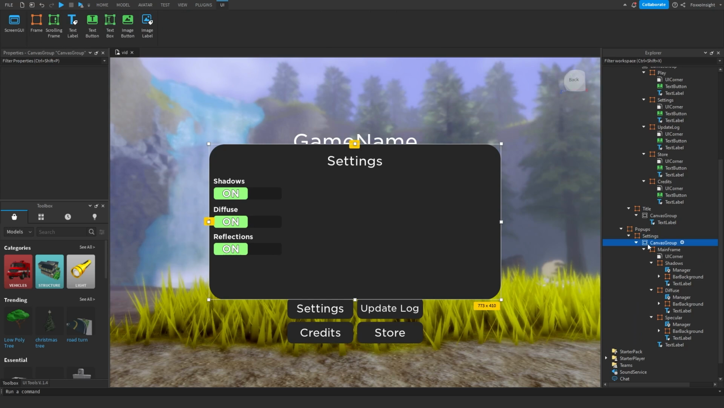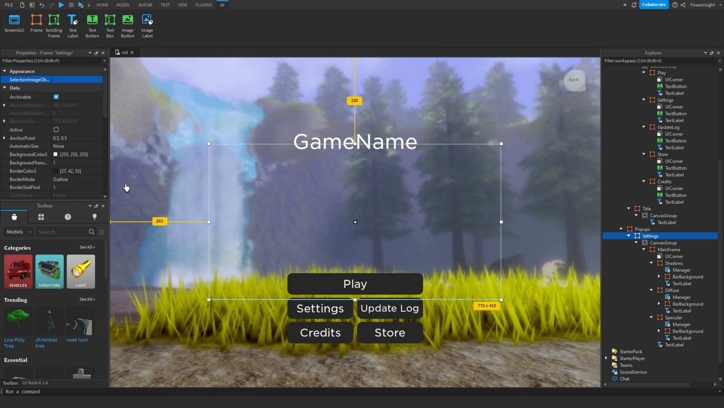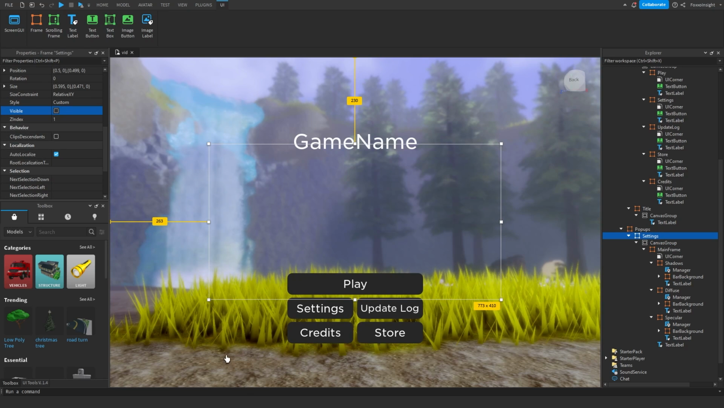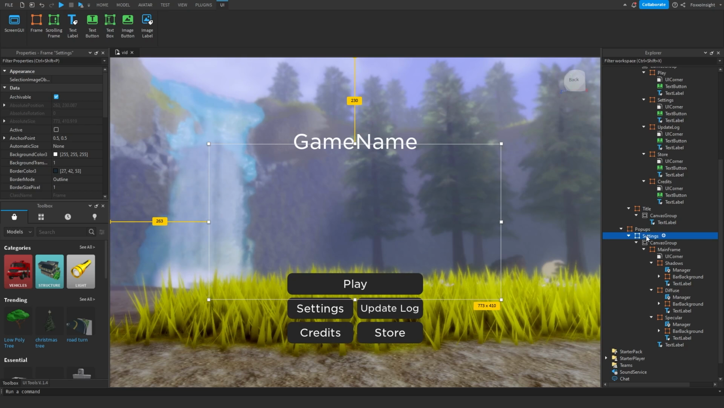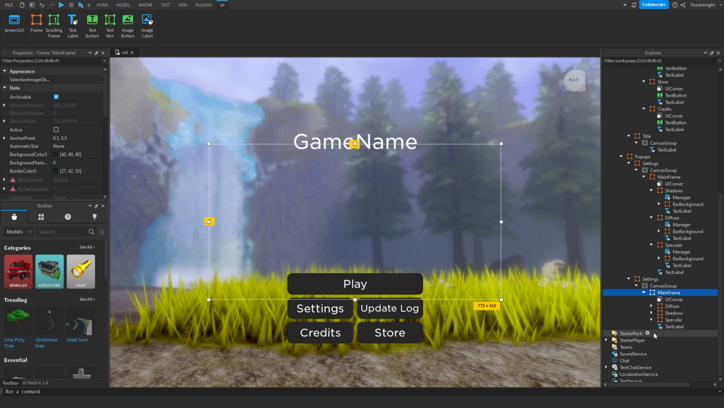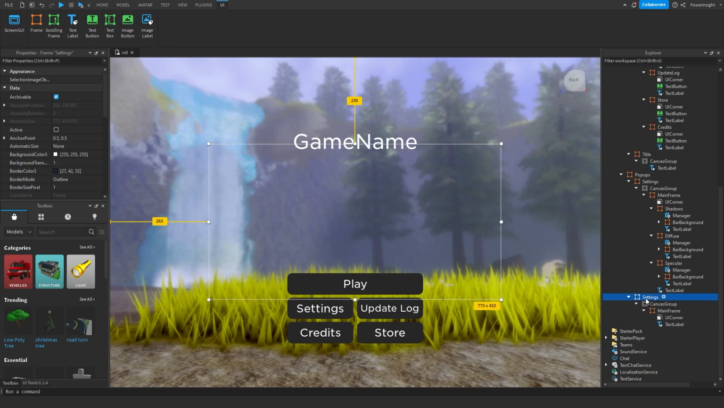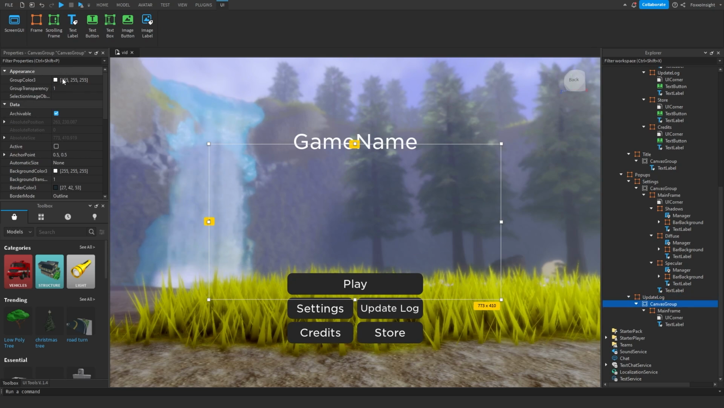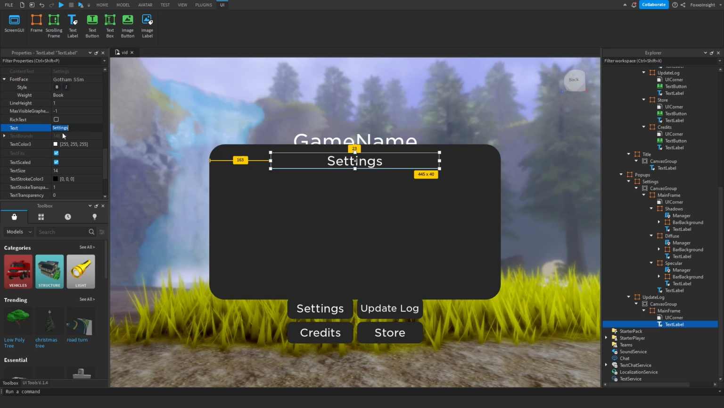And then back here, click on the canvas group and set group transparency to 1. And then set the settings visible to false. Then we have this back. So what we'll do is we'll duplicate the settings and then we'll add our update log. So I'll just move everything in the main frame on the duplicate, and change this to update log. Then the canvas group, we'll set the group transparency to 0 and make it visible. And just change the text to update log.